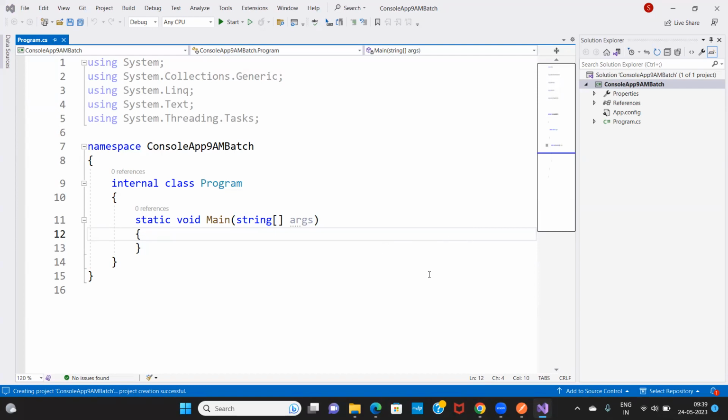Whenever we create a project, it will create something like this. By default, it gives one class, and that class name is Program. This is a class, so Program is a class name. We can also create our own classes like this.